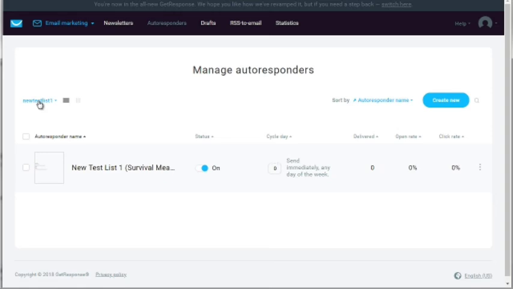One thing you could do is up at the top here, when you click this, you can select the list, which is new test list. It's going to show you all the email autoresponders in here. So these are all the emails. If you have a second email, we can add a new one and tell it when to send it. As you can see here, this email is being sent and status is on. Send immediately any day of the week.